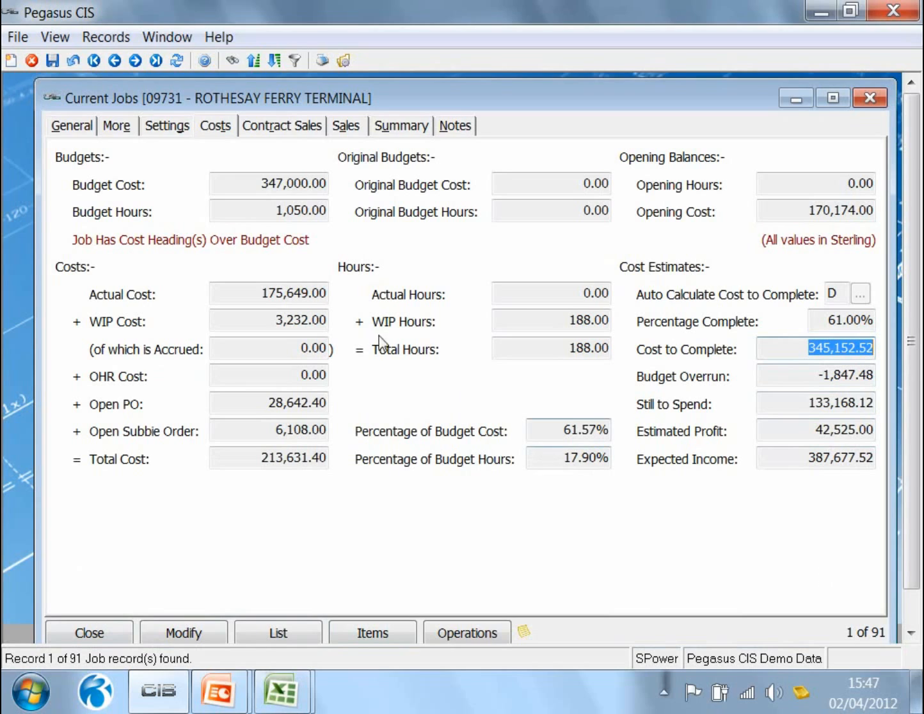So in this example, can you see that the budget for the job is 347,000? However, the calculated cost to complete at the moment are coming in at 345,000. In other words, it's currently projecting that I'm going to bring this in under budget by £1,800. Even though some of the cost heads are over budget, what that is pointing out is that some of the other cost heads are under budget. This calculated cost to complete figure is another one of these figures that are important to allow you to identify the health of a particular job. So they become key performance indicators.